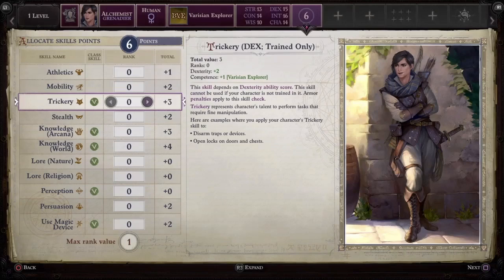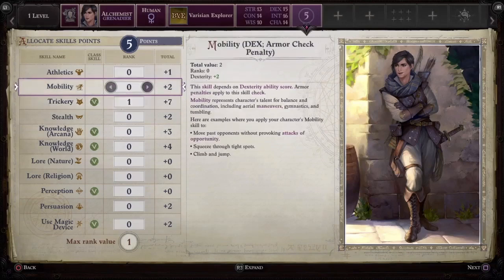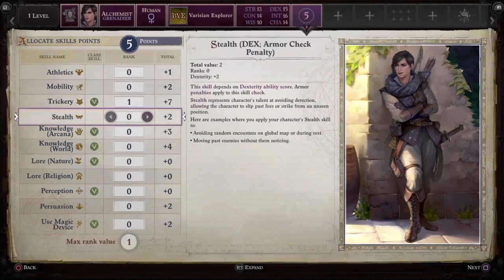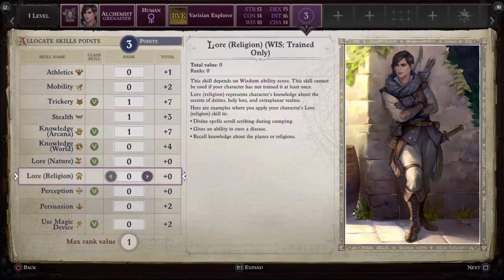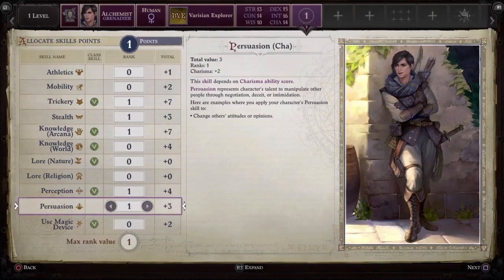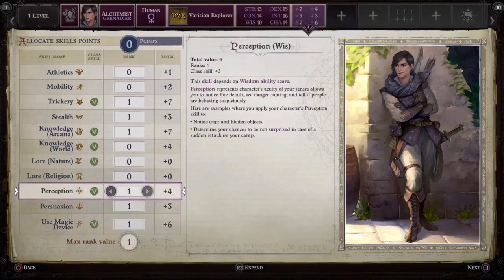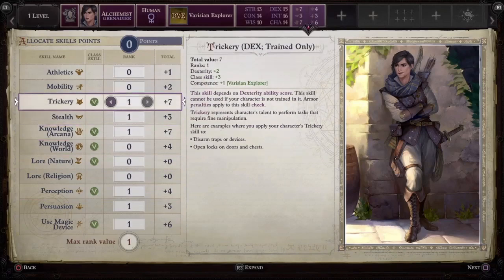Trickery represents a character's talent to perform tasks that require fine manipulation. Yes. Points in this. Oh, I can only put 1. I can only put points up to 1 point in these. Okay. Stealth, knowledge arcana, perception, use magic device. Yes. Max rank value. Yes.